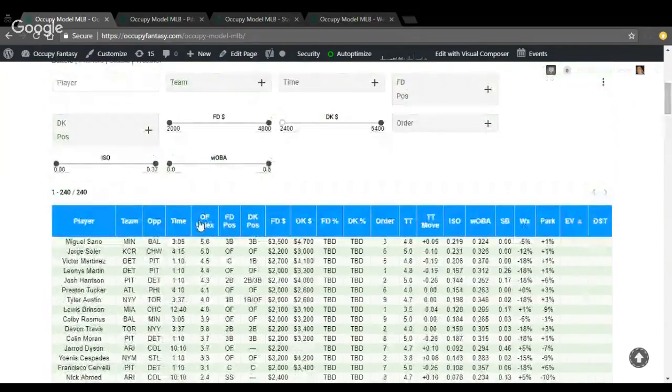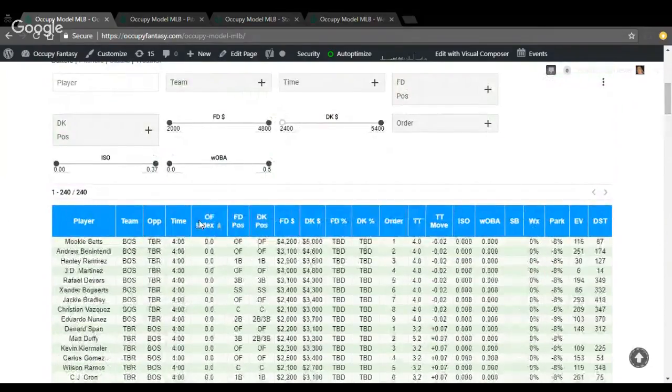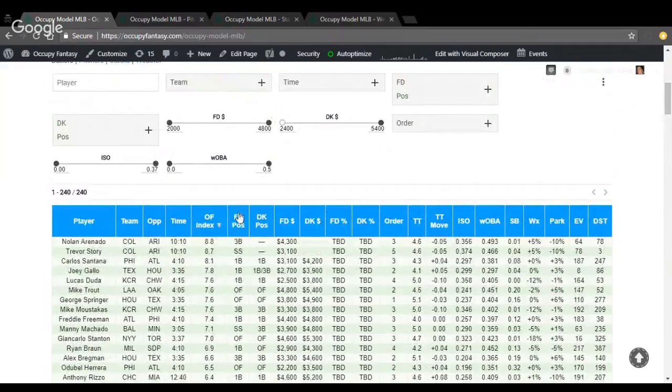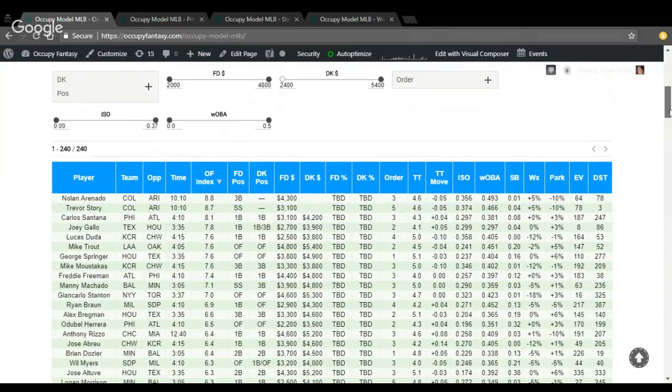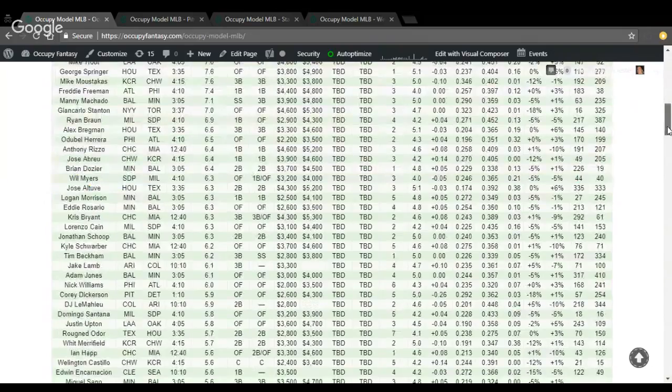So let's go back to OF index. This is the number we talked about earlier. This takes all of the columns I just talked about and puts it into one easy to read number. It's one formula that incorporates all of these items: ISO, WOBA, stolen bases, weather, park effects, StatCast data, team totals, batting order, you name it. All that goes into one easy to read number so you can sort and see who the best players are overall for this entire day. It's incredible. The OF index sorts, and you can just go down and look at every single player for that slate and where they rank compared to their peers.